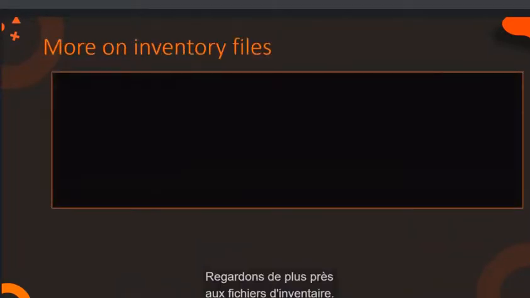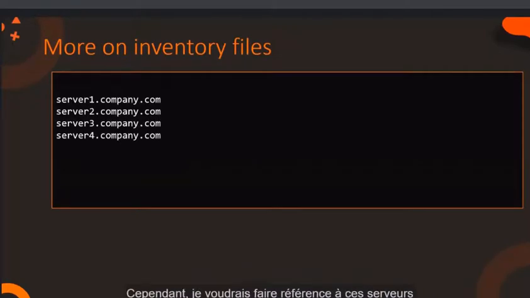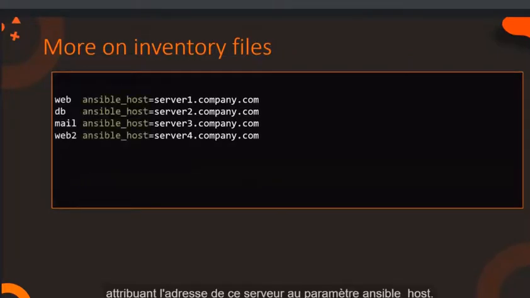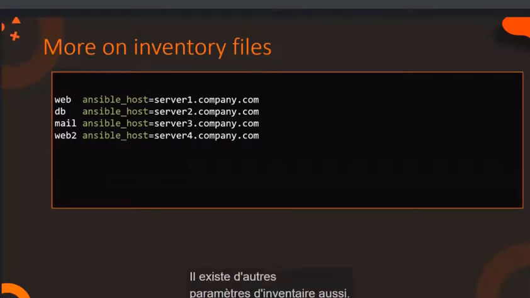Let's take a closer look at inventory files. For example, I have a list of servers named from 1 to 4. However, I would like to refer to these servers in Ansible using an alias, such as web server or database server. I could do this by adding an alias for each server at the beginning of the line and assigning the address of that server to the ansible_host parameter. ansible_host is an inventory parameter used to specify the FQDN or IP address of a server. There are other inventory parameters too.